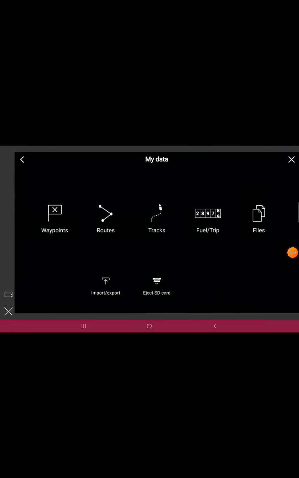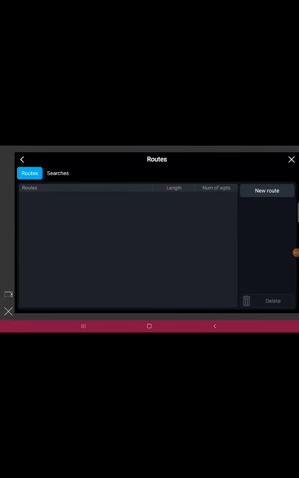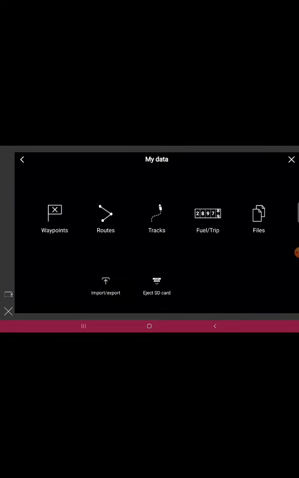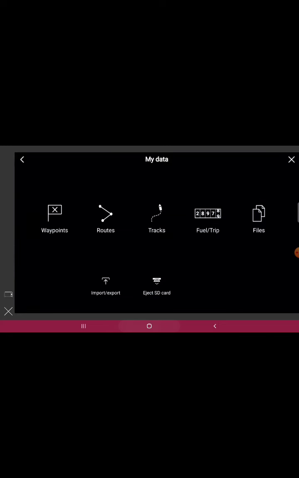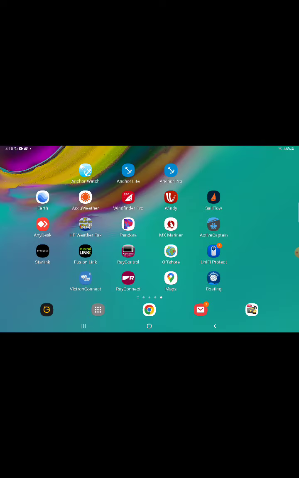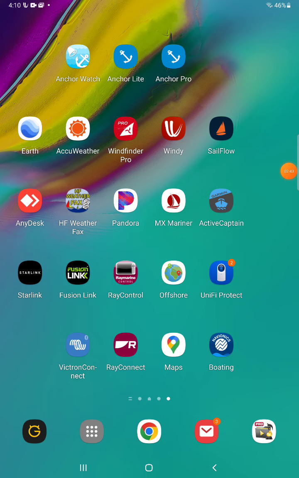Now I can select them. All right, I'm going to go in here and show you. I've got no routes, okay, and I've got no waypoints. None. Deleted them all out. The device is completely empty. There's nothing. No routes, no waypoints. Okay, now I'm going back to the boating app. Going back vertical.